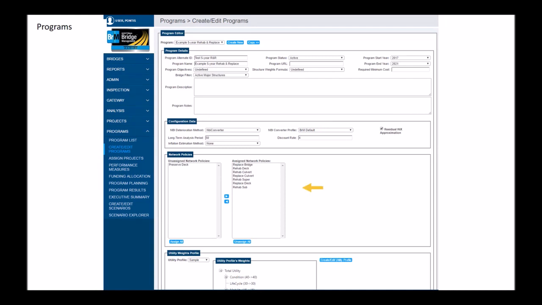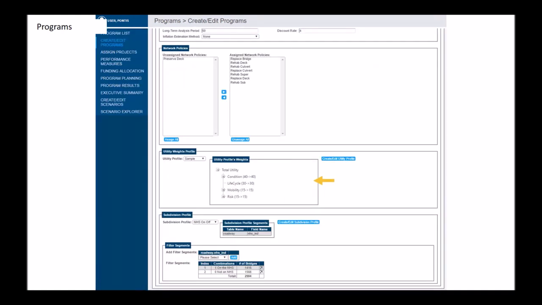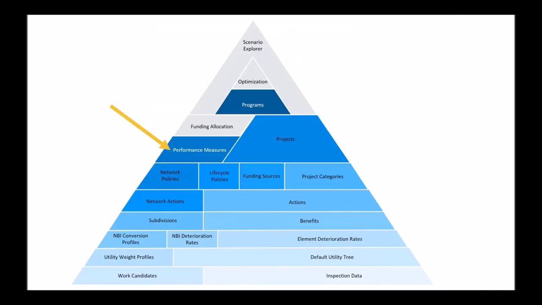Then you pick which network policies you're going to include in your analysis. And then we connect the utility profile that we set up, the utility weight profile that we set up earlier. Remember, this is the mask that temporarily reweights our utility tree. And finally, we attach which subdivision profile we want to use and which segments of that subdividing profile we want to include for analysis. These groups will be the groups that our performance measures and funding will be based on. We'll talk about that actually next.